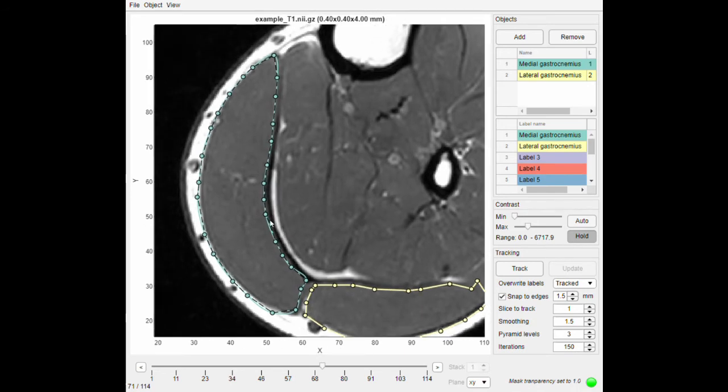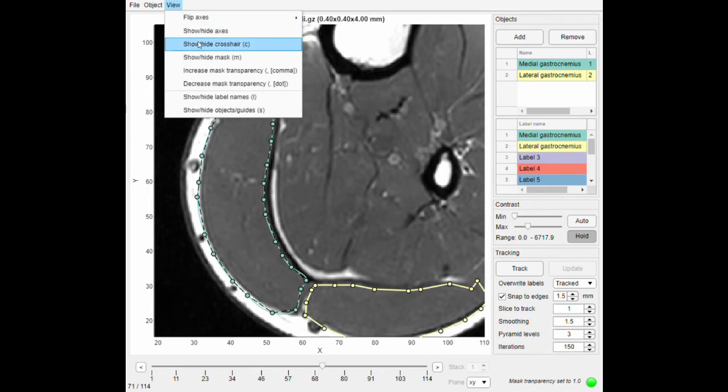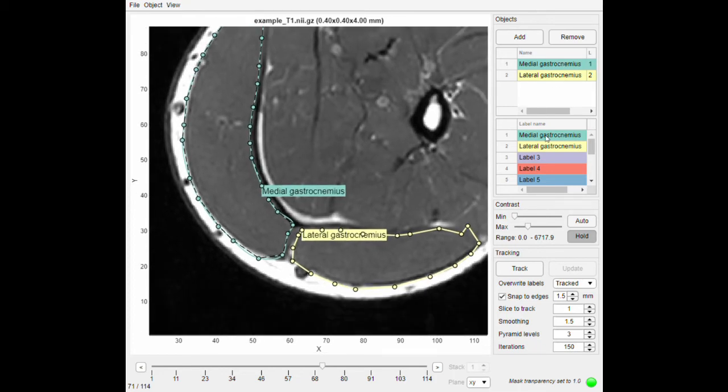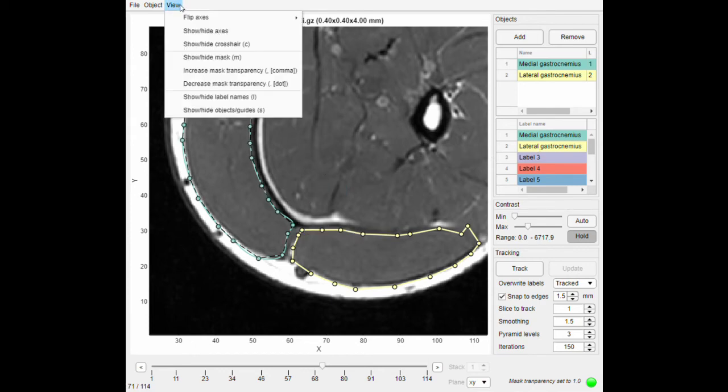You can make the object lines visible or invisible using the S button on the keyboard, or go to view, show hide guides. Using the L button on the keyboard, you can preview the label names that are assigned to the object in the label table. So I'm pressing L again now to hide them again.